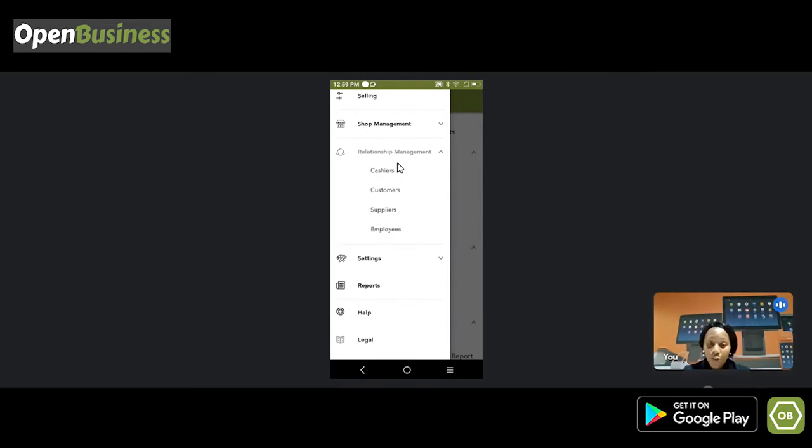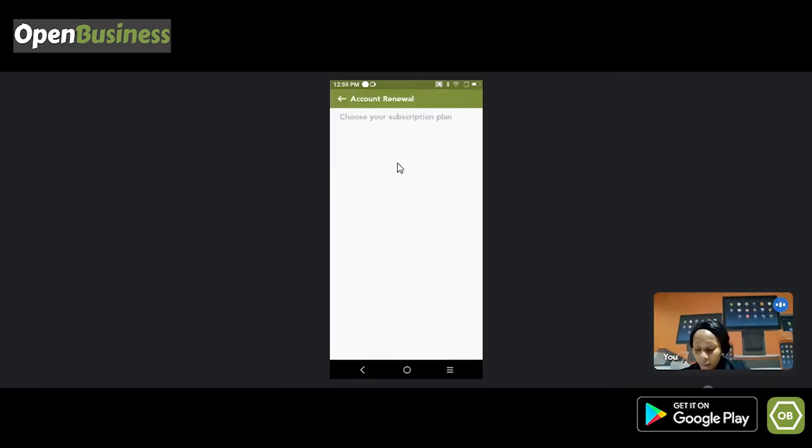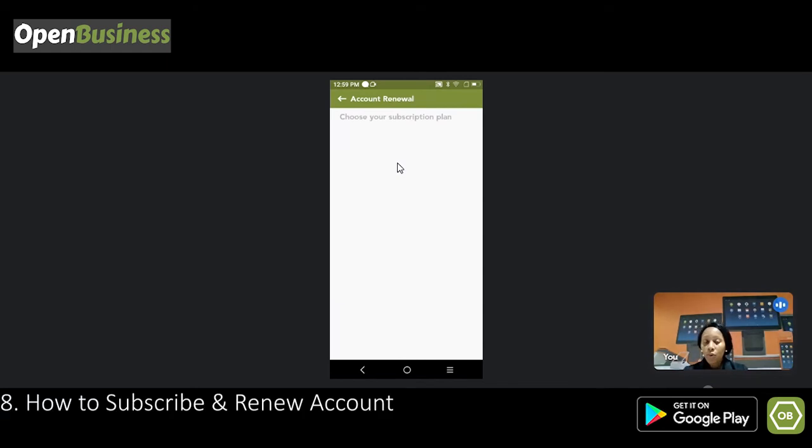Settings is just normal. Payment methods, business profile, if you want to connect a printer, if you want to change how the receipt looks, that is something you can do. But my main focus will be on the account renewal. So how do you renew?